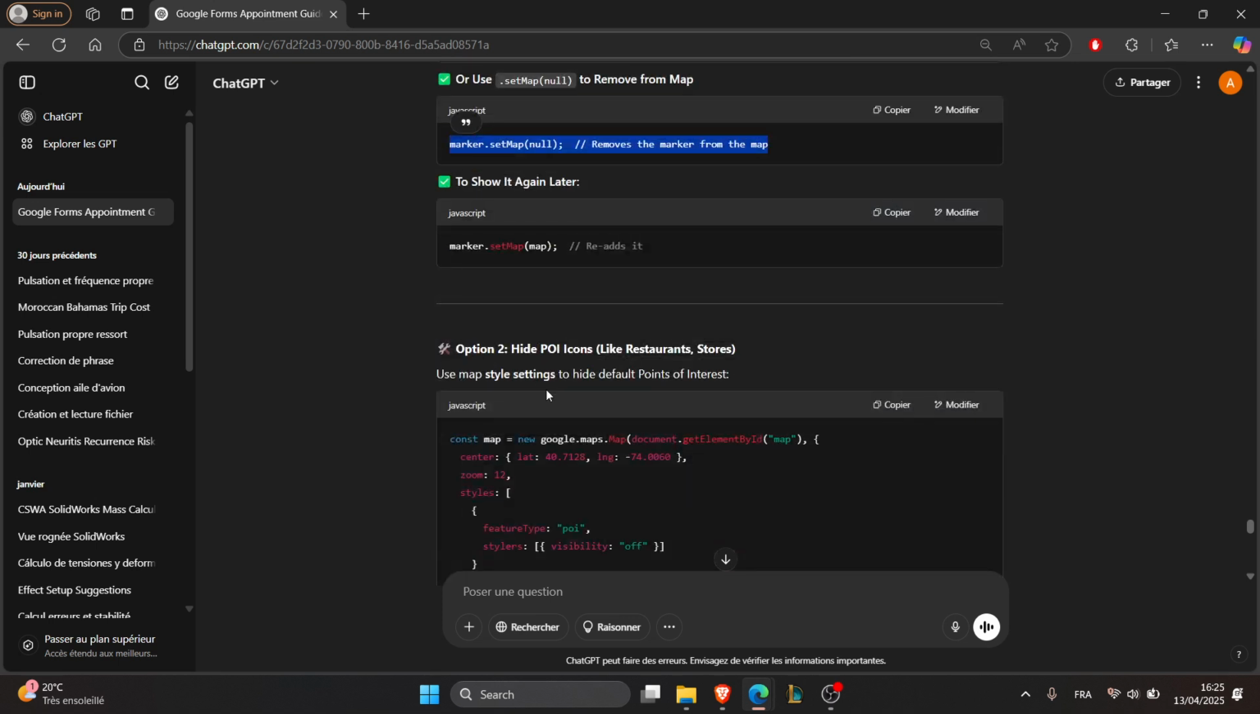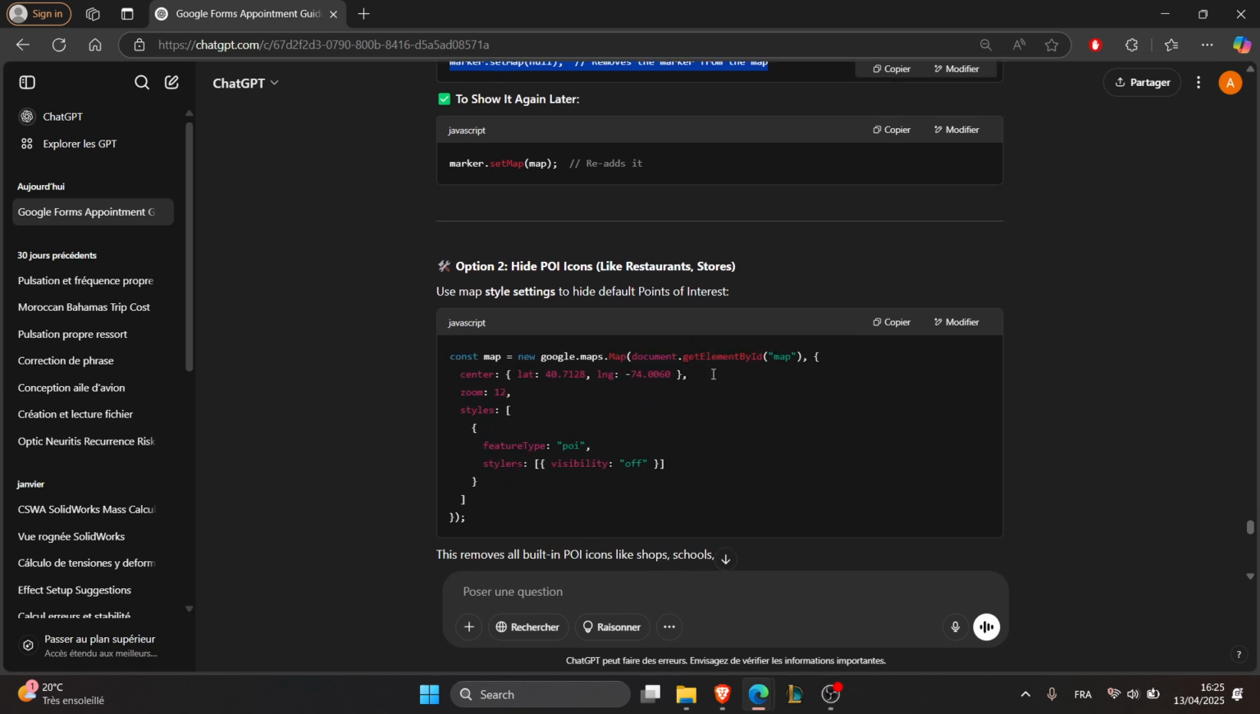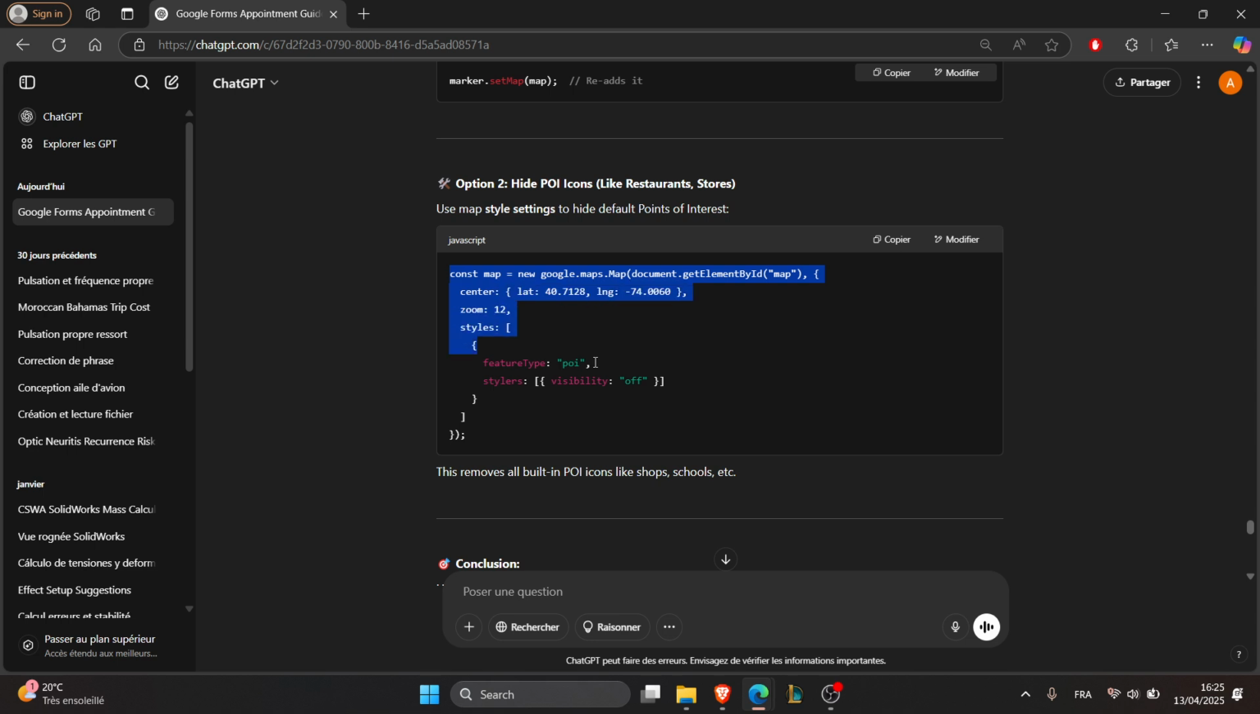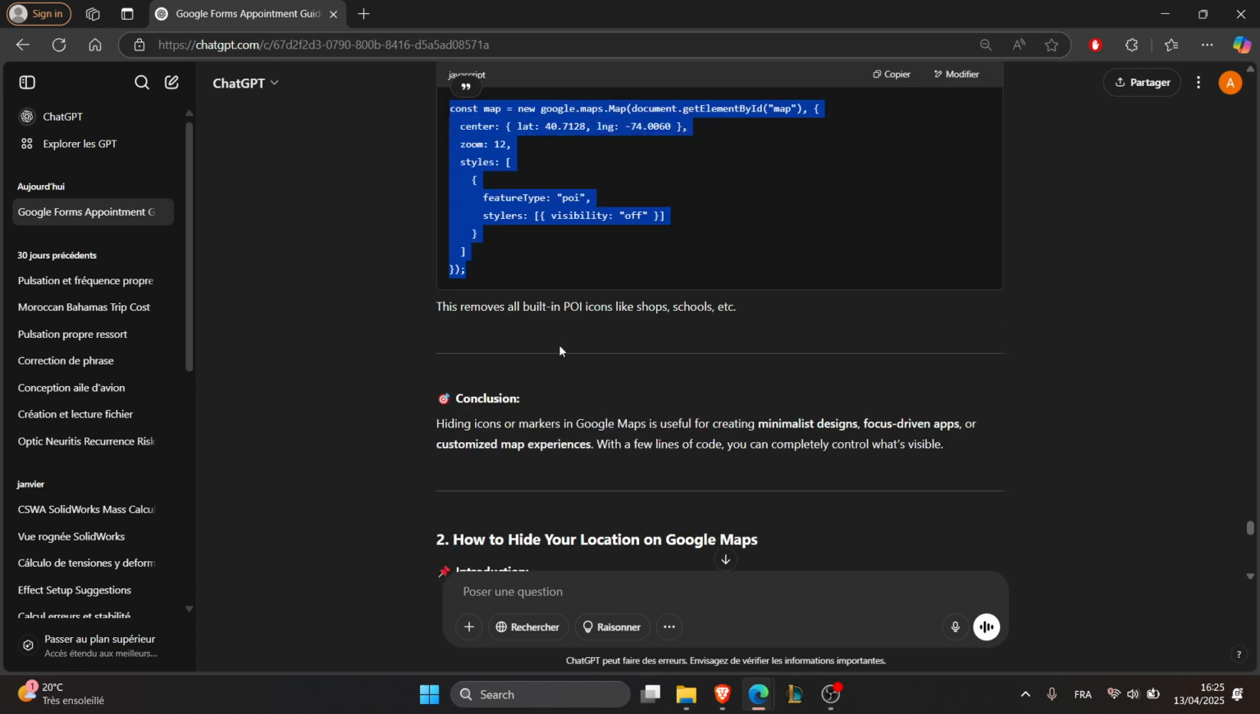And the second option is to hide POI icons like restaurants or stores. Use map style settings to hide default points of interest. For example, this code right here, you can pause the video and copy it or generate it in ChatGPT or an AI. This removes all built-in POI icons like shops, schools, etc.